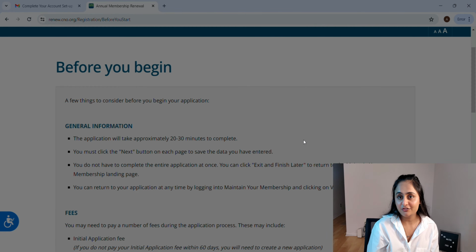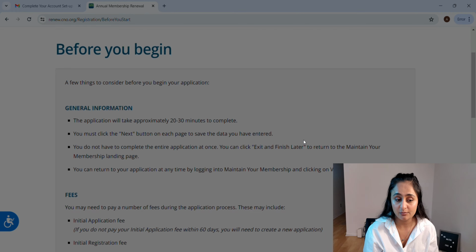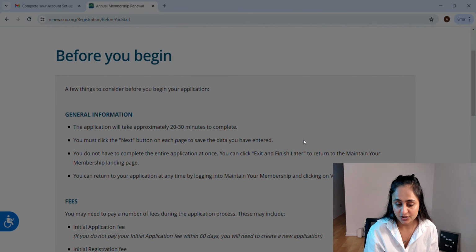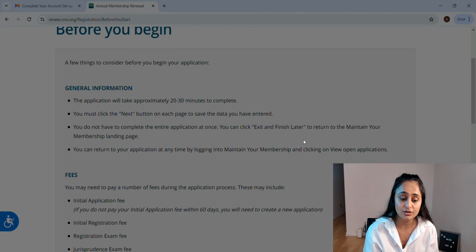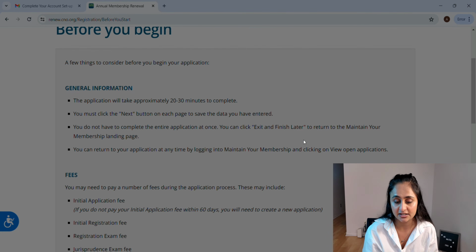They have given some information before you begin. So we'll read that. Few things to consider before you begin. This will take approximately 20 to 30 minutes to complete. Then you must click on the next button on each page to save the data you have entered. You do not have to complete the entire application at once. Exit and finish later to return to the main application membership landing page. You can return to your application at any time by logging into maintain your membership and clicking on the view open application.